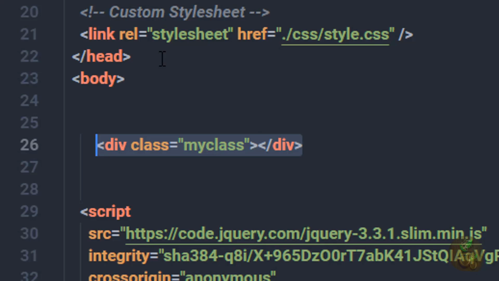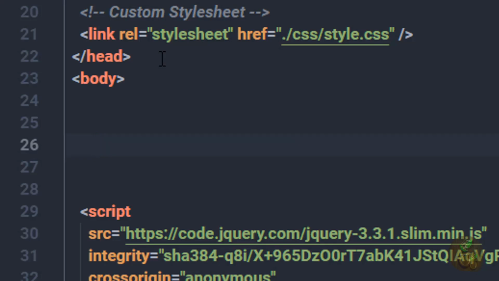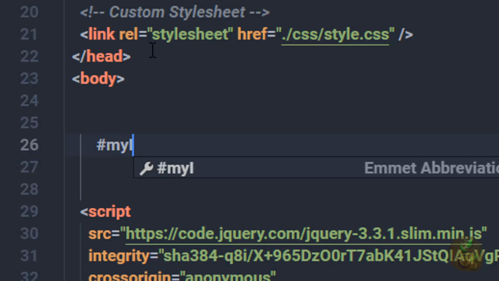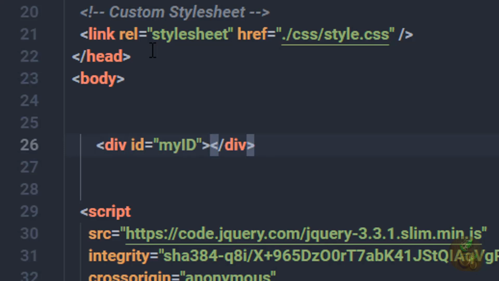Once you have your class, let's say you want to specify ID to this division tag. You don't need to create division tag and then specify ID my ID. Instead of doing this, just specify hash here and just say my ID, right? So this will create division tag with the ID my ID. You can specify your own ID and own classes, whatever you want. That's up to you. Now, what if you want to specify a class to the button?